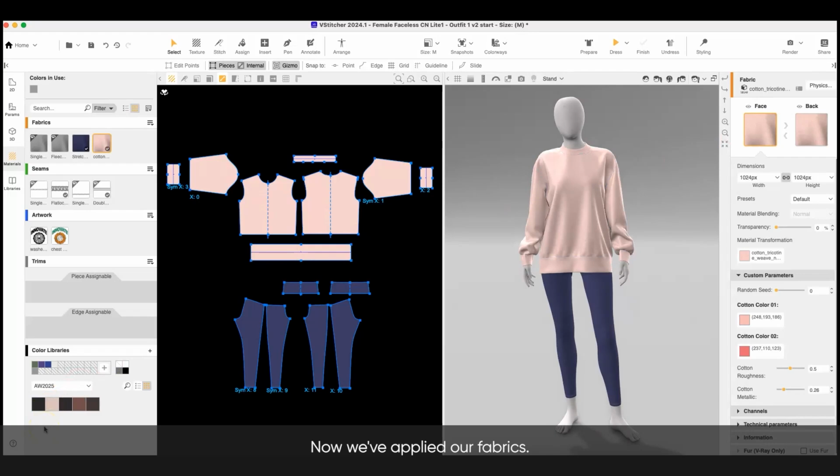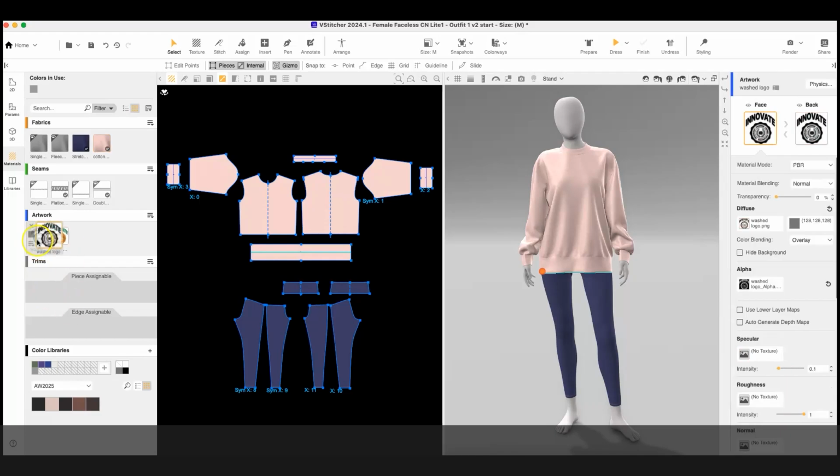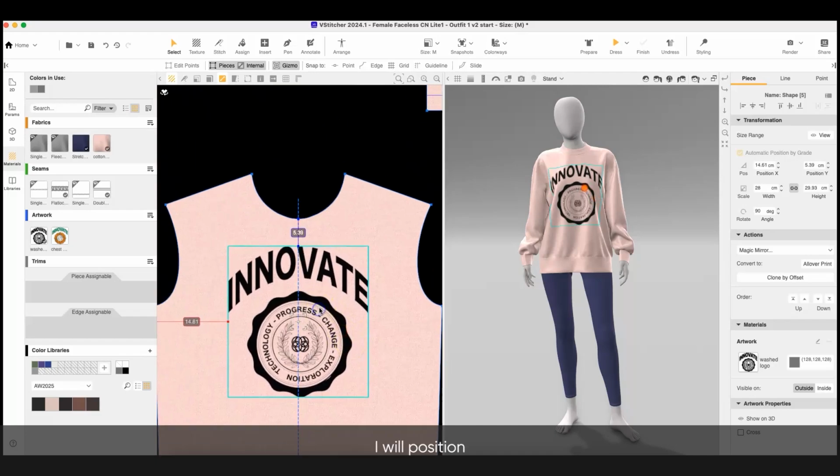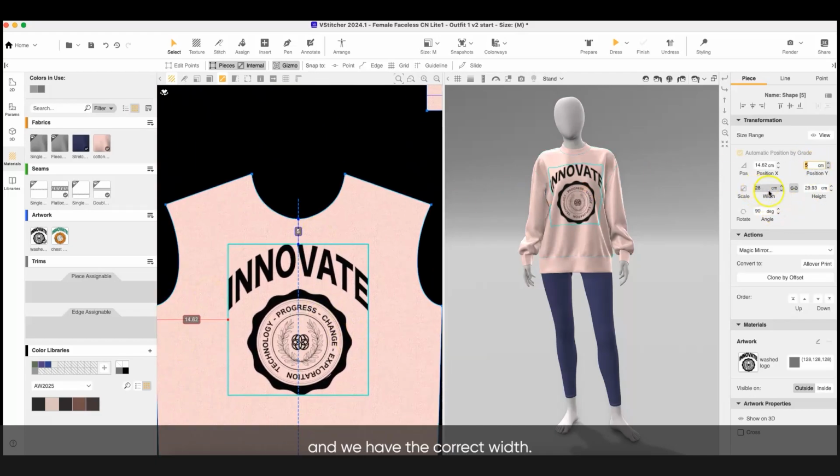Now we've applied our fabrics, let's take a deeper look into one of our best Substance and Browzwear features, which is artworks. Before we add our custom embroidery, let's use some of our simple Substance artworks. Let's add a 1-color artwork to our crew. I will position it in place correctly, and we have the correct width.